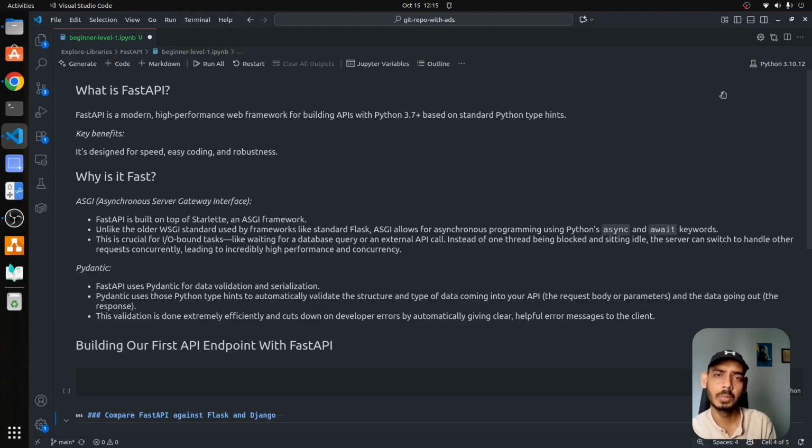In this video, we'll be discussing FastAPI and we'll understand why FastAPI is faster than other web frameworks in Python, and also we'll build our first API endpoint with FastAPI. So FastAPI is a modern high-performance web framework for building APIs, and it requires Python 3.7 and above.